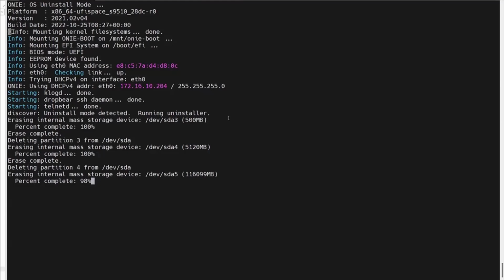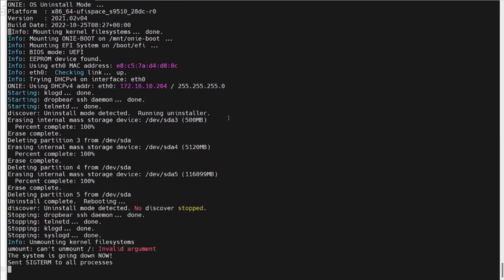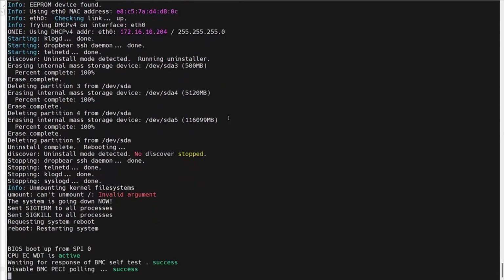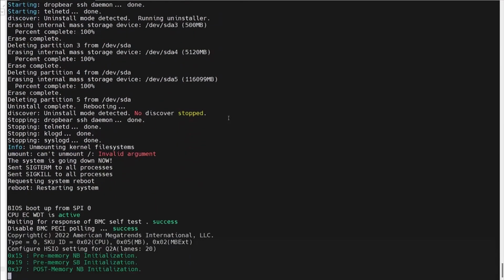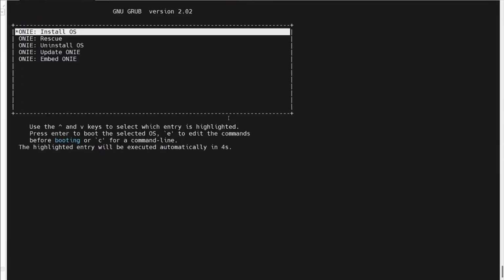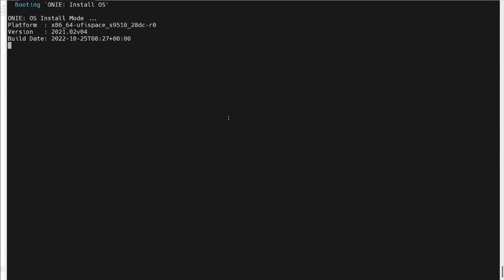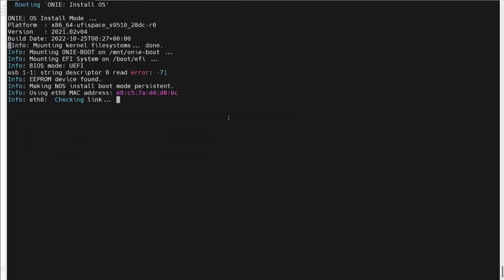Going back to here, almost complete. And after that, a reboot is going to happen. You can see that the partitions are deleted. Okay, the reboot is being done, and now you can see that we have this GRUB again, and inside this, what we are going to do now is install operating system. So the first one is going to be selected. I'm going to hit enter on that, and then ONIE is going to go through the process of discovery.